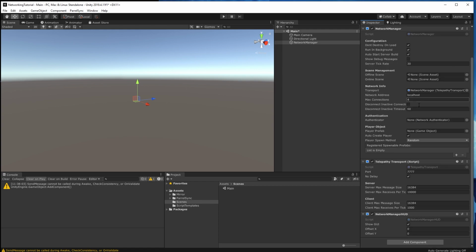There's just a few settings that I want you to notice for now, and that is the network address, which is localhost, and the max connections, which is 4. So this basically means that the default address that's filled in that user interface from before is going to be localhost, and the max number of connections or players that we can have at any given time is going to be 4.